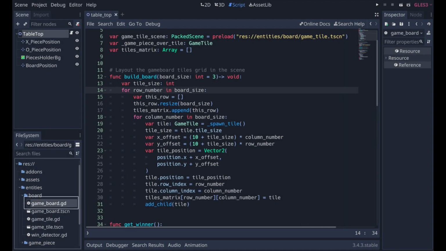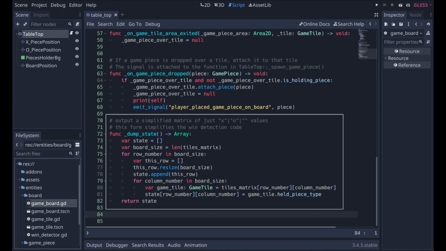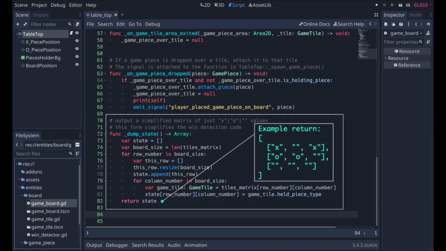If you return to the GameBoard class, you recall the board is represented by a matrix, but this is a matrix of game tiles, not the simple strings X, O, and empty space, which the WinDetector class works with. Rather than teaching the WinDetector to deal with tiles, it's easier to teach the GameBoard to dump its state into a matrix of simple strings. The dump state function is added to the GameBoard class. It iterates over the board, inspecting each tile and producing an equivalent matrix of strings, X, O, and empty string. Now the GameBoard can dump its state at any time into a form that works with the WinDetector class.